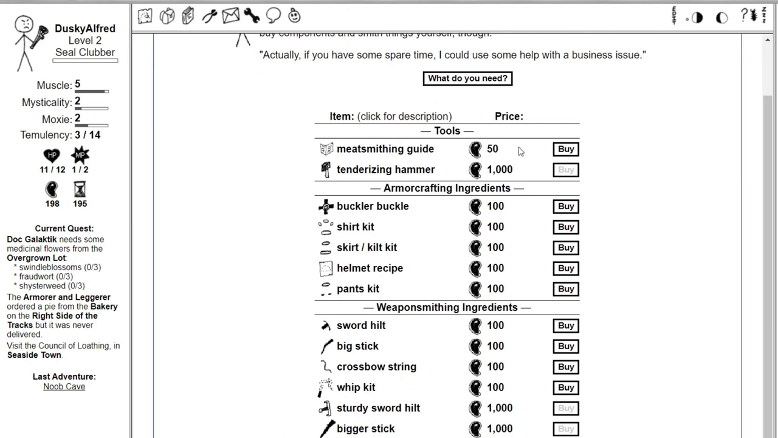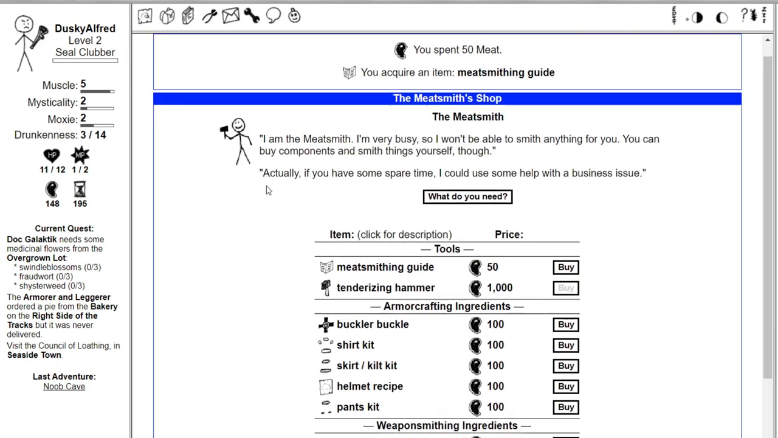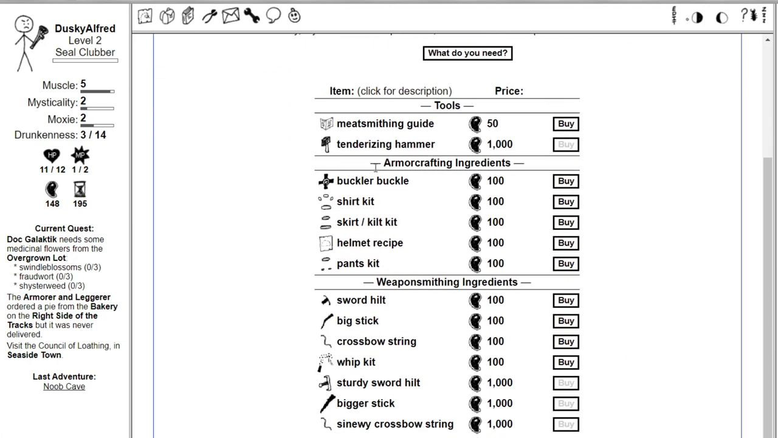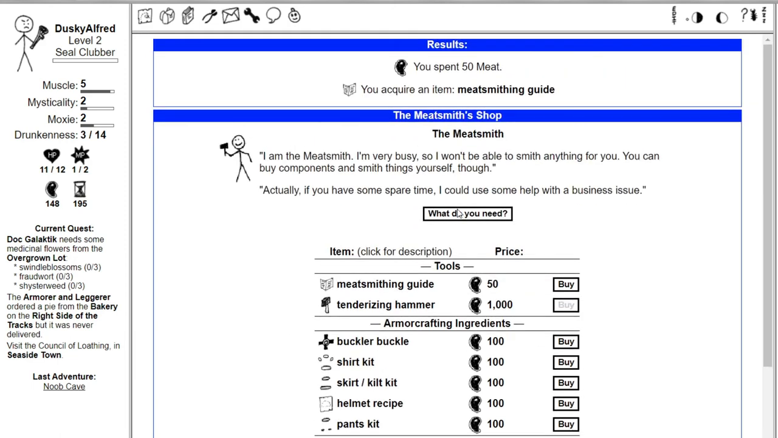So, meatsmithing guide, I will get that. Tenderizing hammer, we don't have enough of that yet. Buckler buckle, shirt kit, skirt slash kilt kit, pants kit, and helmet recipe. And then these are all ingredients for other stuff.